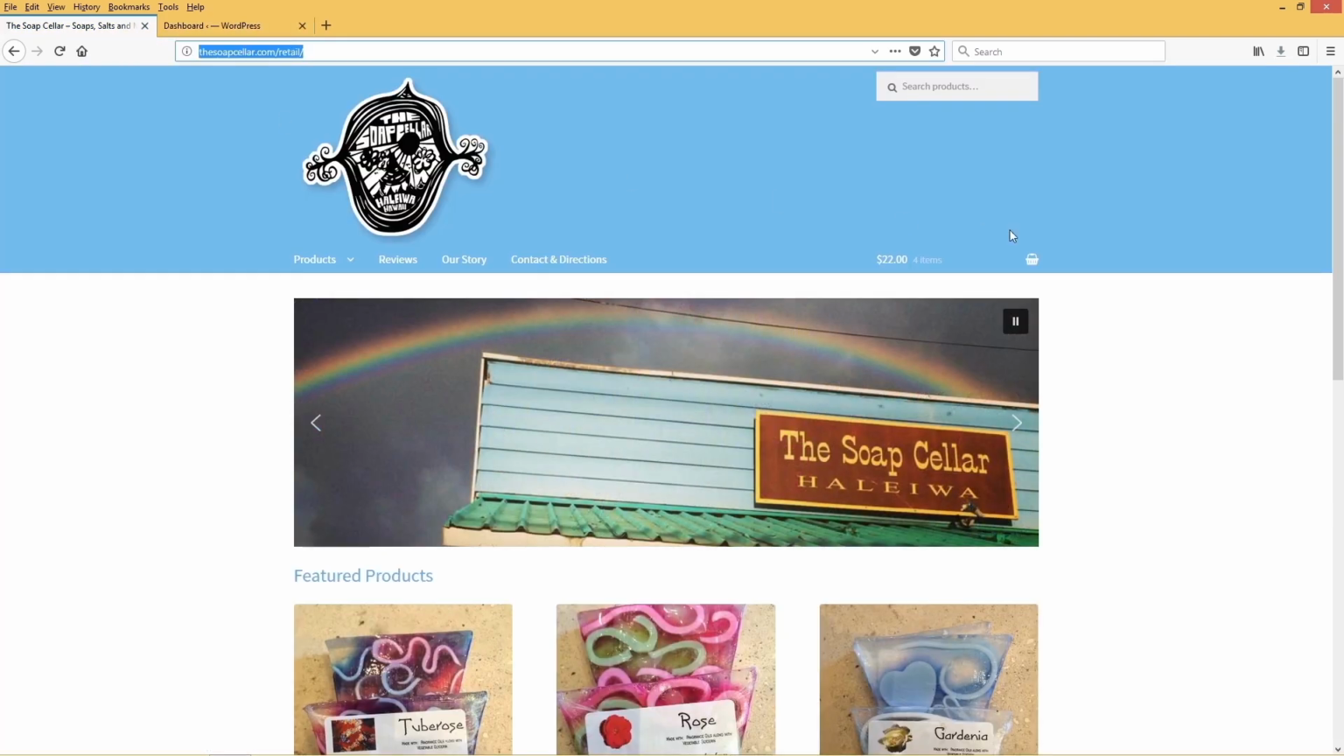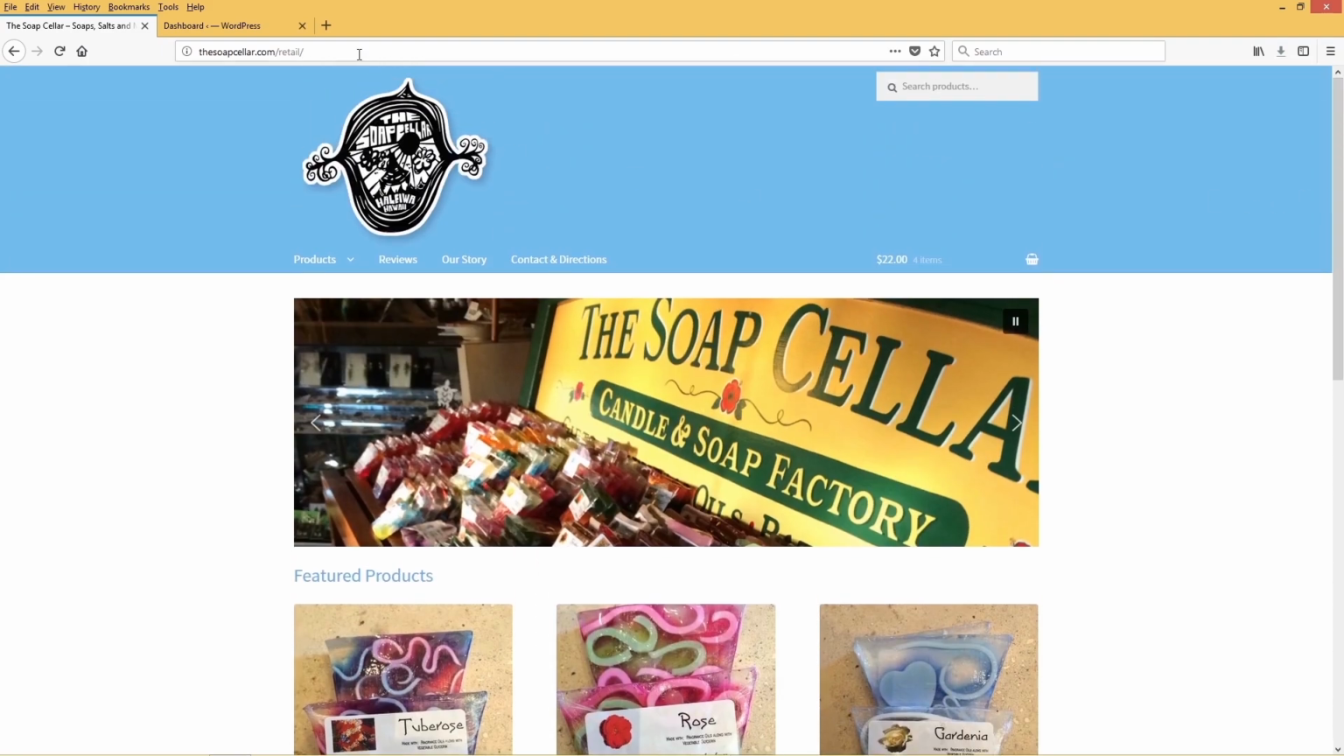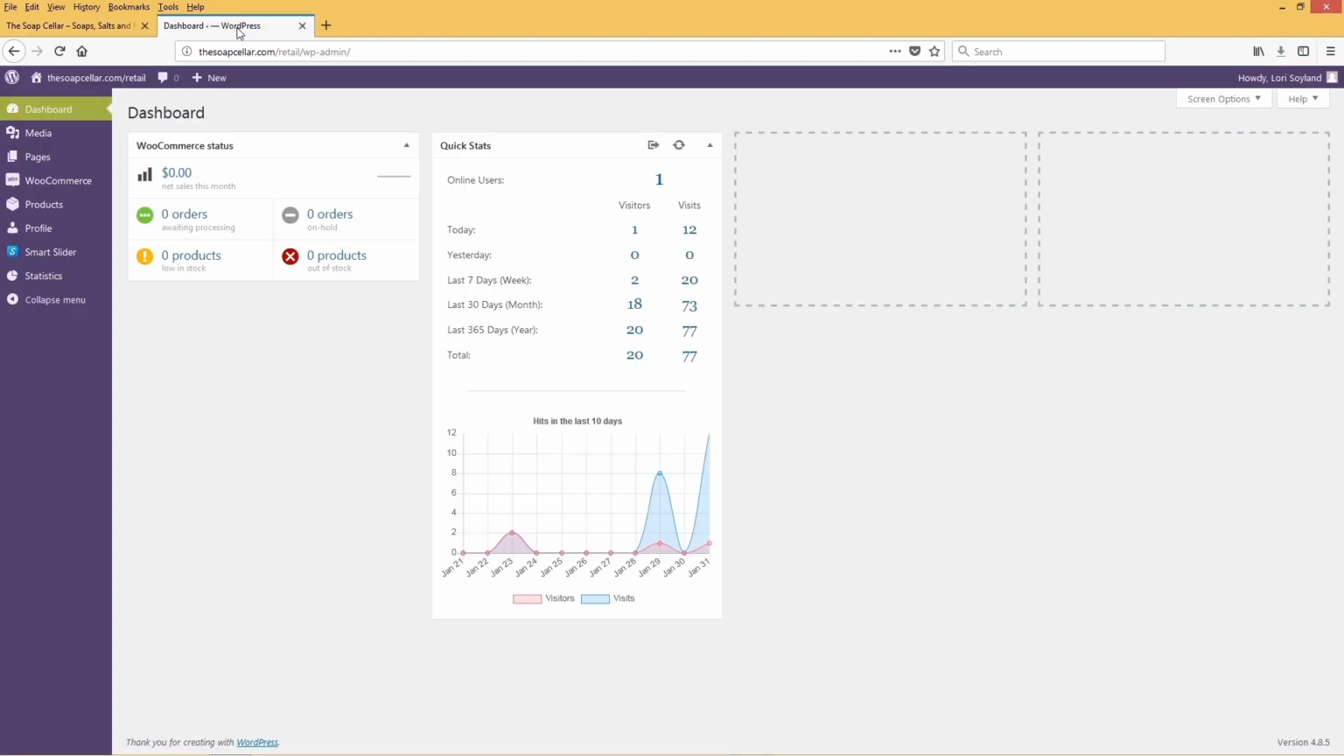This is the front end. This is the actual website. So front end, back end. And so when you log in, this is what you're going to see.